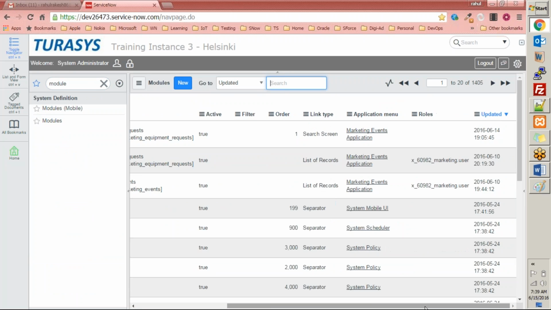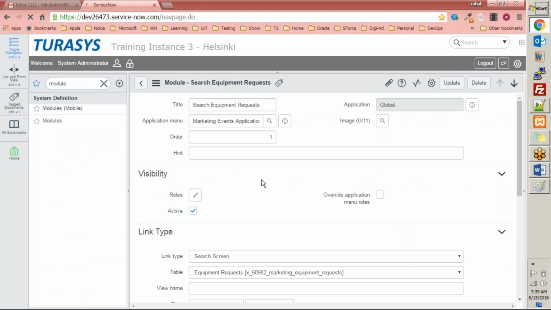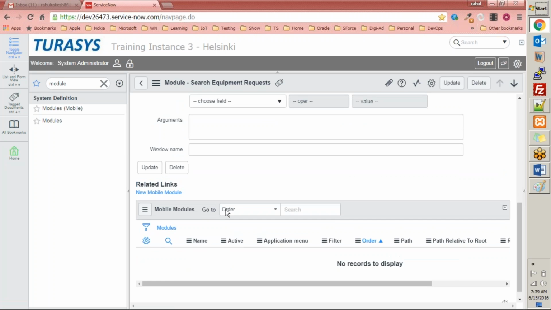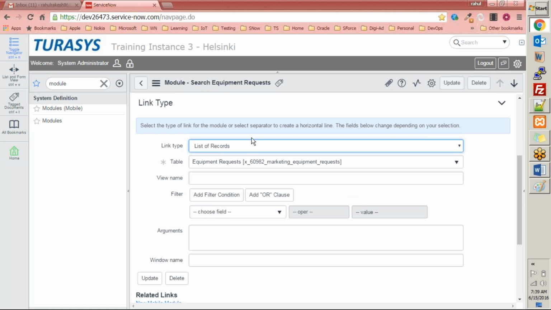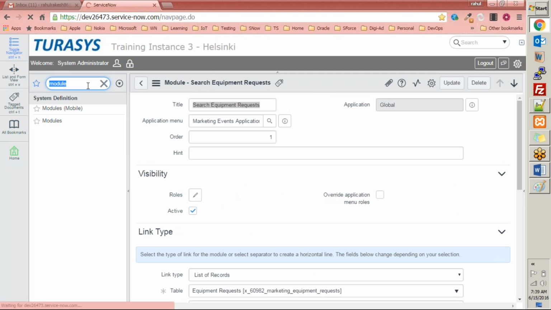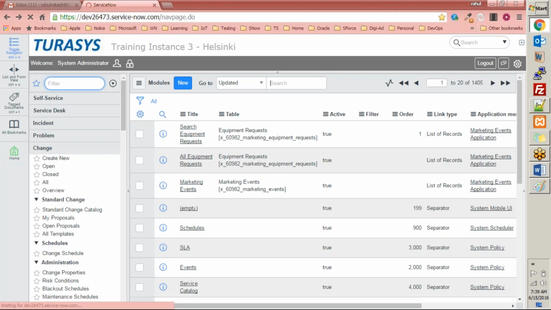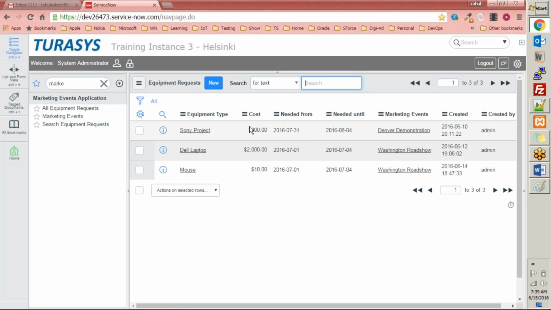Now let's go back, and as I promised earlier, let's talk about the link type as list of records. If I set link type as a list of records, save it, go back to marketing and do search equipment, it's again a list of records from the table. It's not the search screen anymore. See, this is not the search screen anymore. This is a list of records.